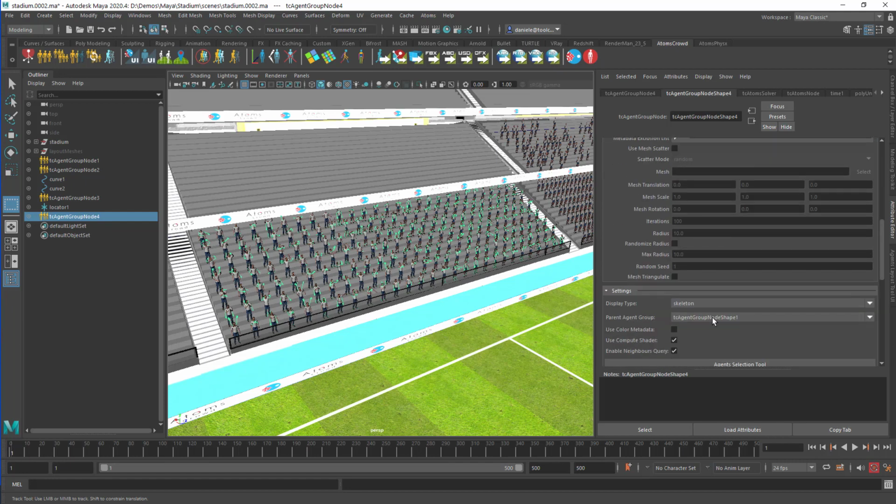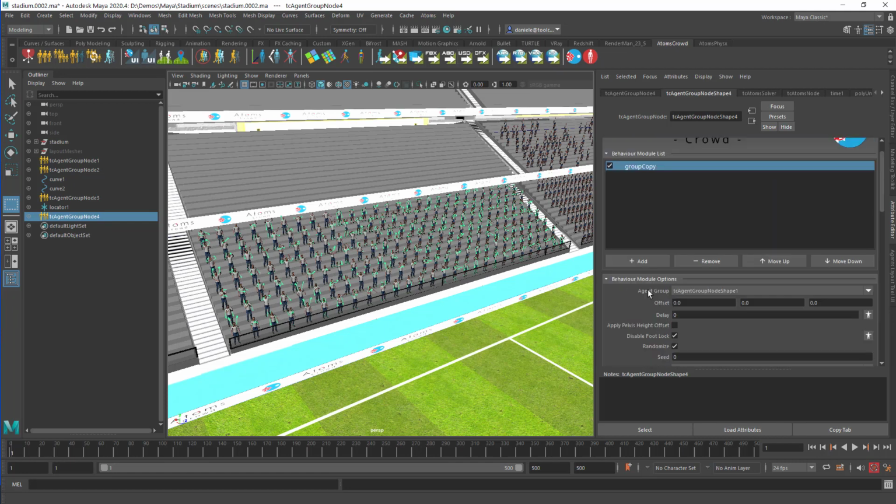This is because whenever you set this, you're telling Atoms that this agent group has to be evaluated after the agent group that I provided here. Of course, if you want to clone the agents coming from that agent group, then having this agent group evaluated afterwards is what you want. Atoms evaluates agent groups in an order, and usually the order is defined by the order in which you created your agent groups.